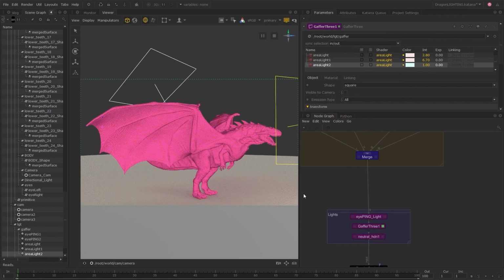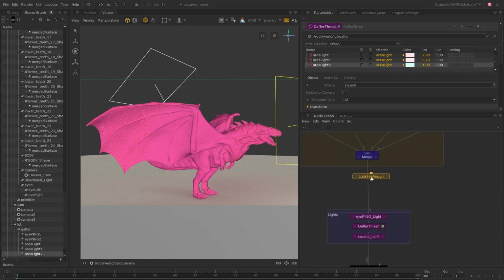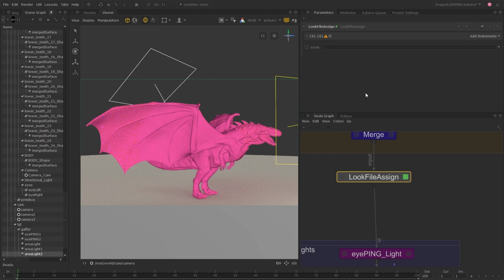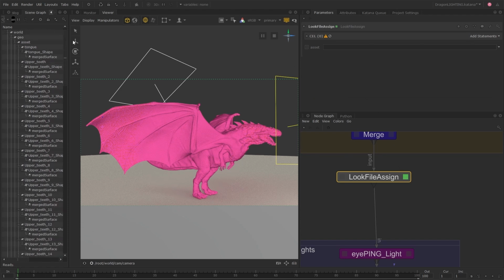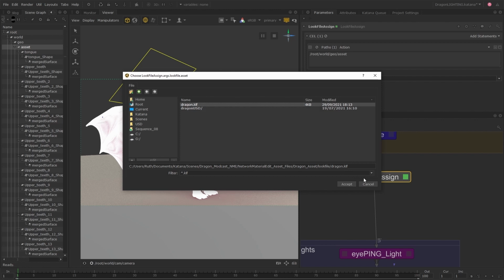So now I'm going to place down a LookFile assign node, and this node assigns the look file to the specified scene graph location. So drag from the scene graph to the add statements dropdown. And then we can load in the look file. So navigate to the .klf file and load it in.